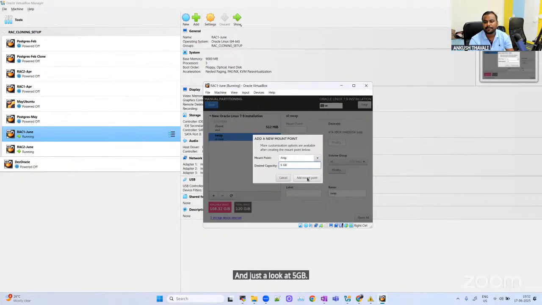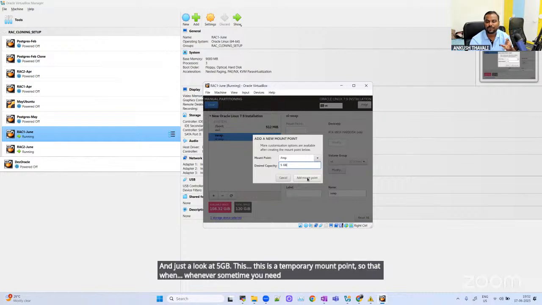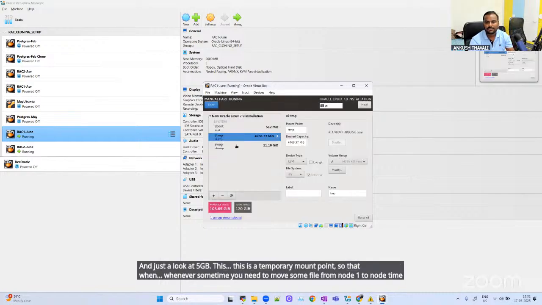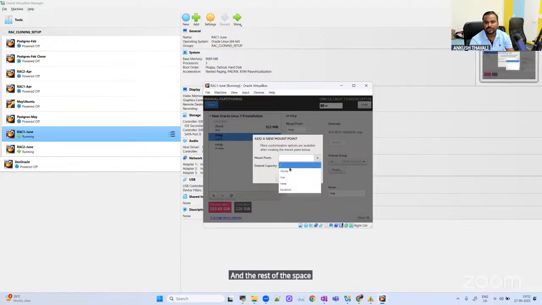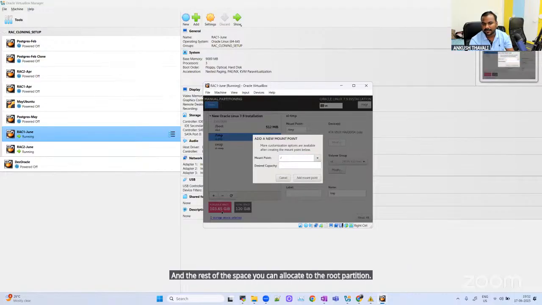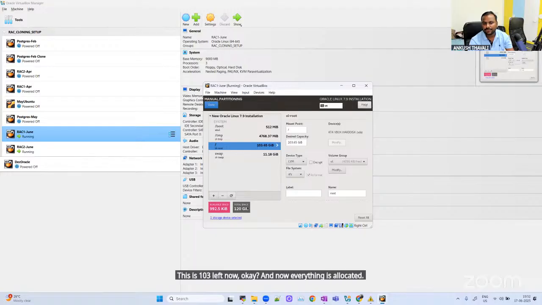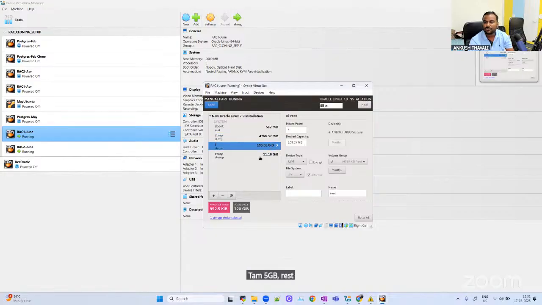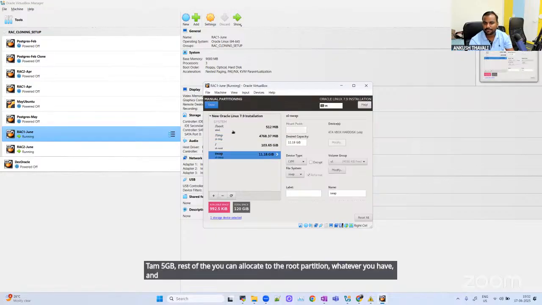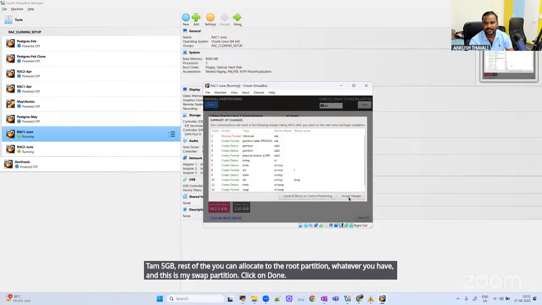This is a temporary mount point, so that whenever you need to move some file from node 1 to node 2, you can use this temp partition, and the rest of the space you can allocate to the root partition. You can see in the red color, this is 103 left now. Okay, and now everything is allocated. So out of 120 GB storage, we allocated 512 MB here, temp 5 GB, rest you can allocate to the root partition, whatever you have, and this is my swap partition. Click on done. Accept changes.